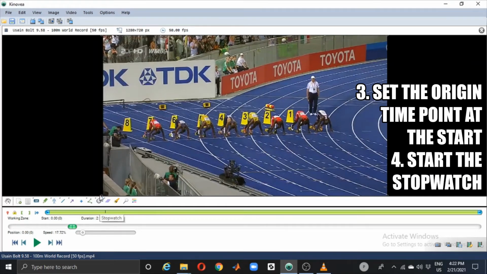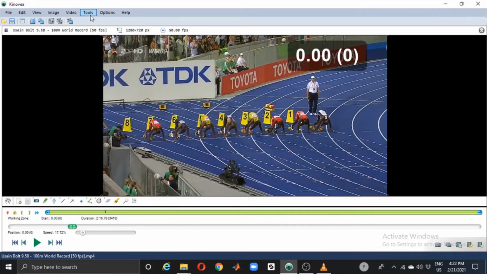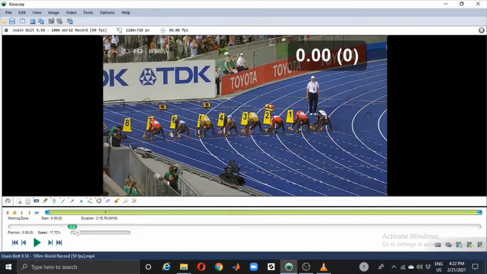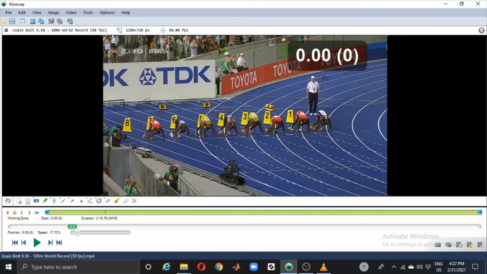This is the stopwatch. Get a stopwatch right here. Just so you know, this is the time and this is the frames per second. You can delete that if you don't need it. You just go to options, time, and you can unclick this and it will go away. I need to shut down and start again to be able to close this, so just bear with me. You need to right click on the stopwatch and start the stopwatch. Now when you play it again, the stopwatch will start.